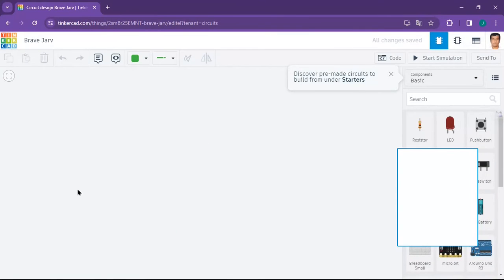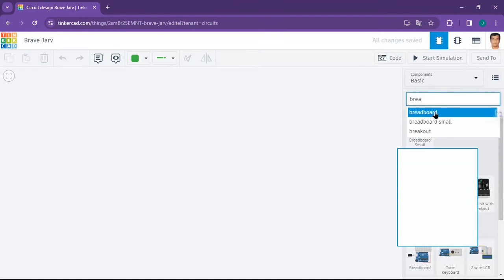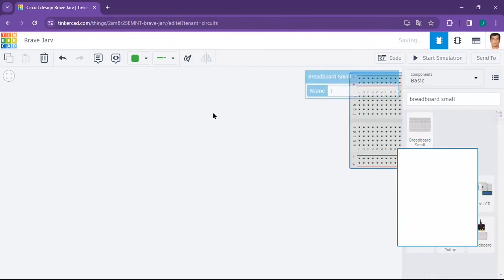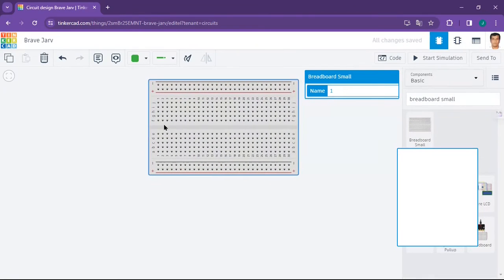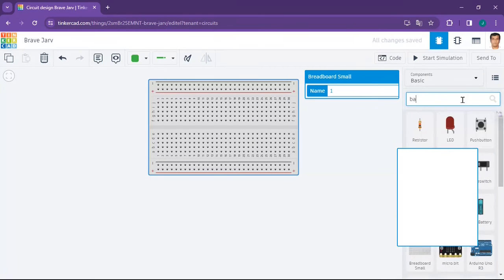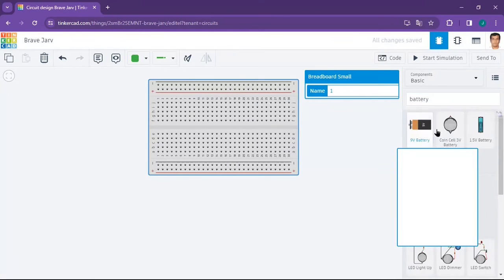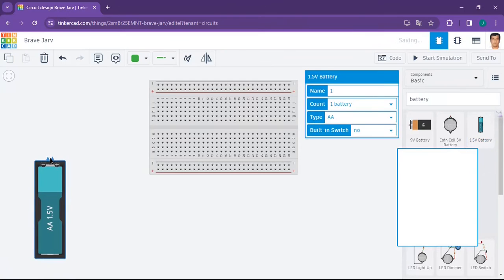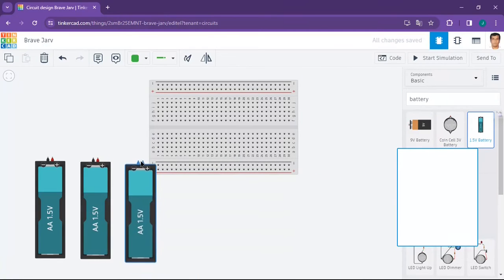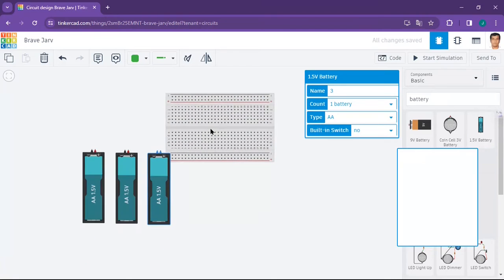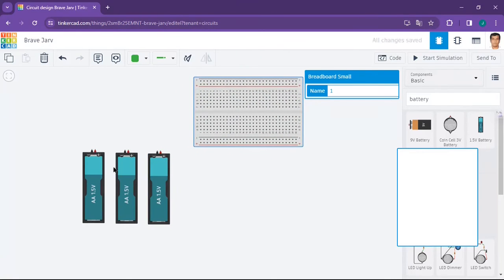Then you will be redirected to this particular web page. In this web page you can see one search box. Here first of all I will type breadboard. I will take one breadboard here. You just need to perform drag and drop operation. Then here I will take battery. I will take 1.5 volt battery. I will take such 3 batteries and I will connect them in series so that approximately I will get 4.5 volts.